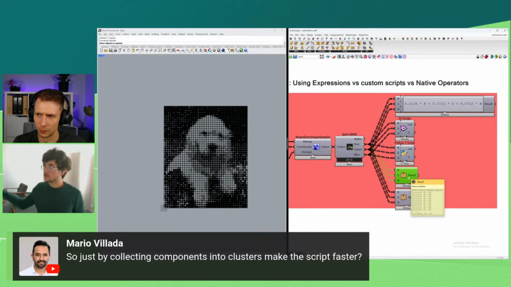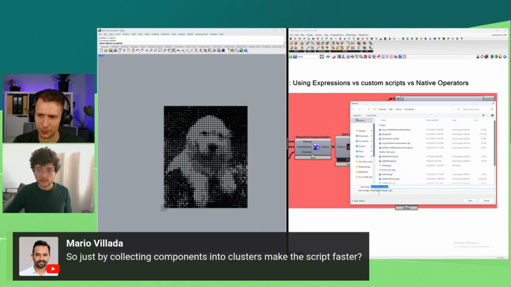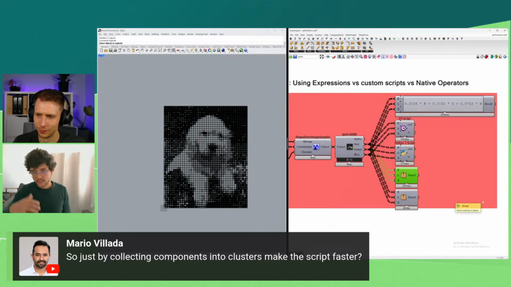But anyways, does it affect the speed? Normally it improves it, but it has to be in a very big model in which you are using the same cluster many times. Because there are two ways to save a Grasshopper file, either as a binary or as an XML. If you save as an XML, you will see what is actually being saved in a text format.